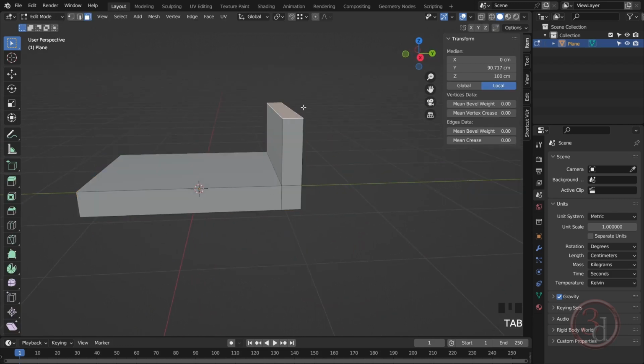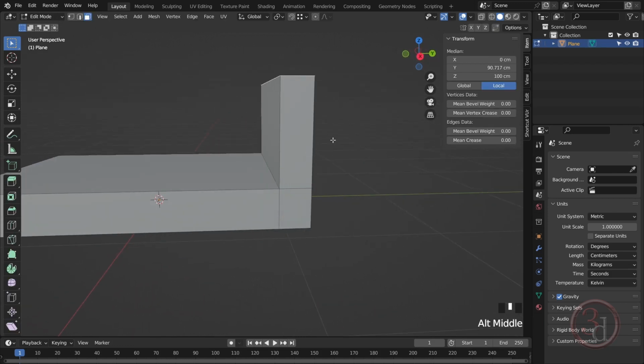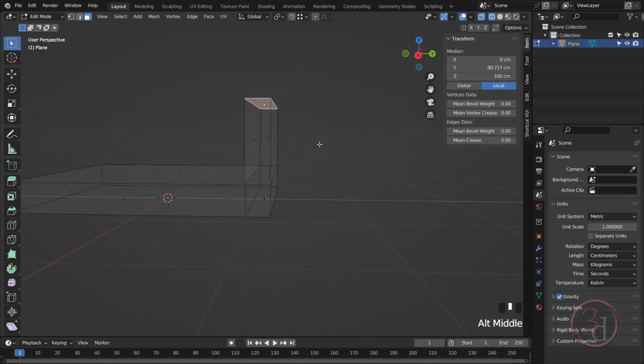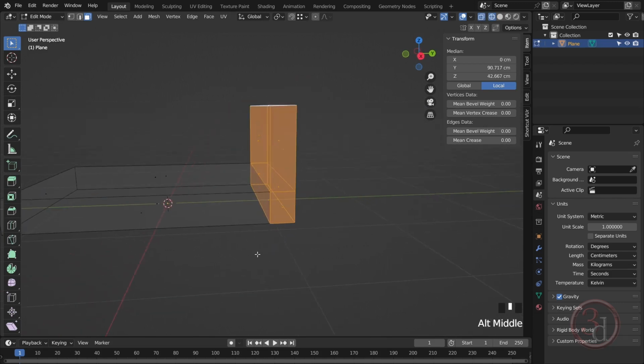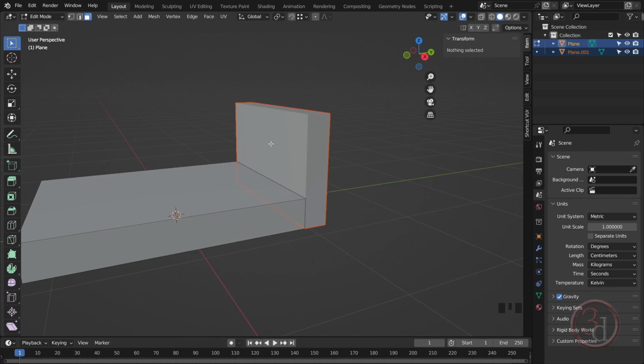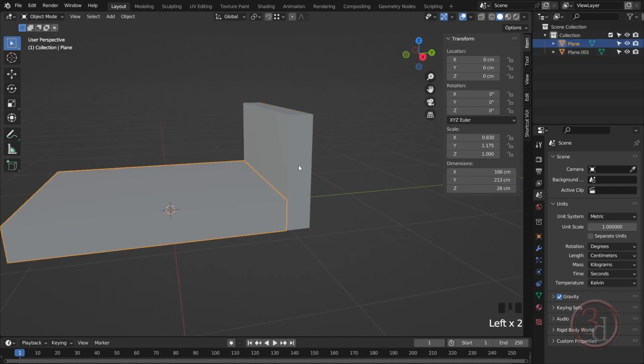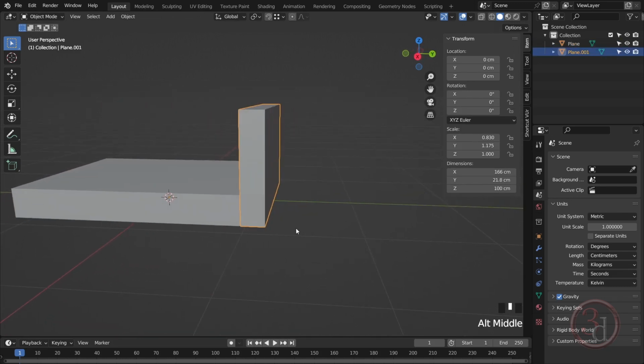Okay, and now I will extract this part from the mesh. So I'll select all of these faces. Okay, and then I will separate it by pressing P on the keyboard and then click on selection. I'll press tab to go back to the object mode. Okay, and this one I'll just hide it for now.